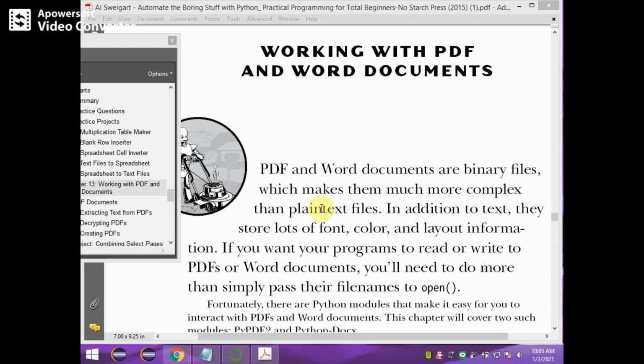Today we start with working with PDF and Word documents using Python. We know that PDF and Word documents are binary files, which makes them much more complex than plain text files. In addition to text, binary files store lots of font, color, and layout information.